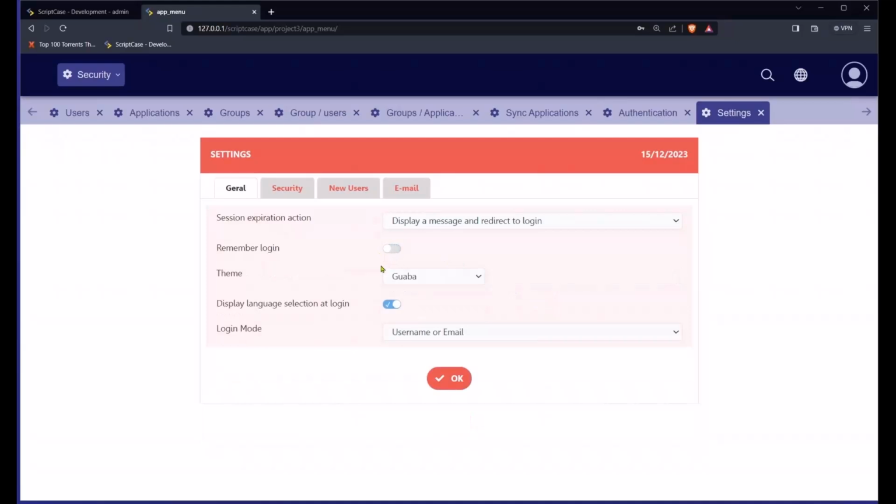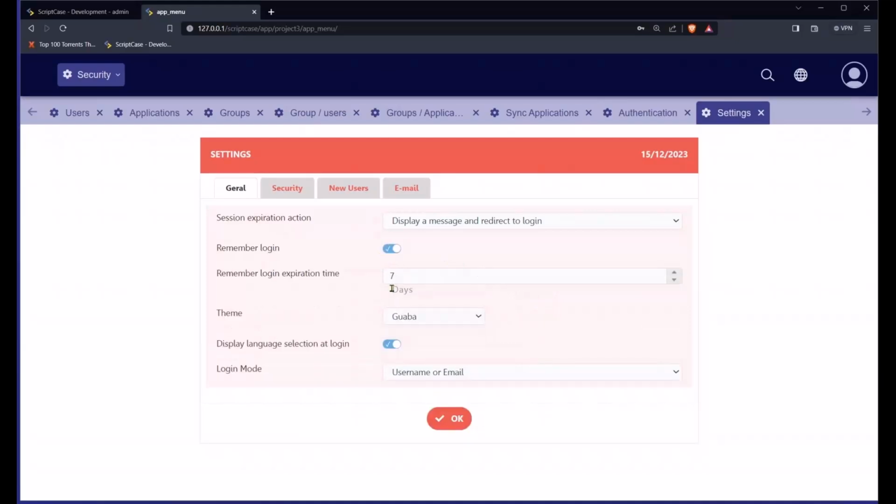We can display the remember login or not, and then we can set how many days the login will be remembered for, which is awesome. So we can just say, well, one day, remember it for that day, and then every day they need to log in again. I think that's awesome.